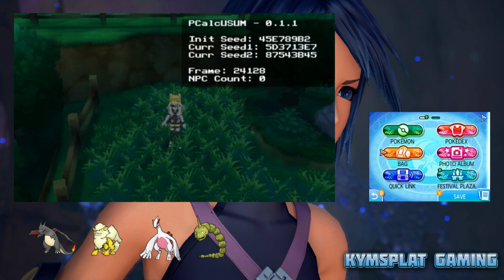Like I said, I'm going to try and do a little bit of a series of these. I'll go through the different methods, because this is just one of like 4 or 5 methods to RNG in Ultra Moon and Ultra Sun.